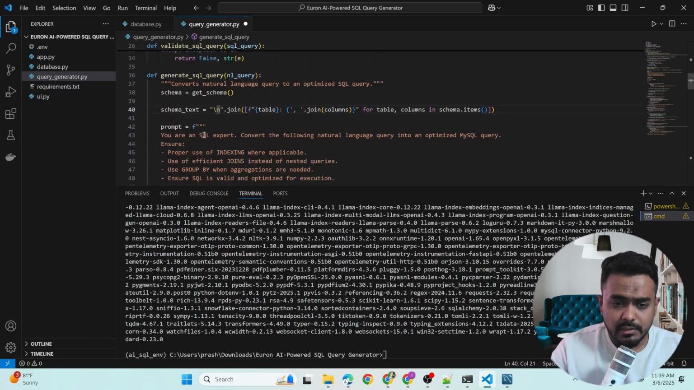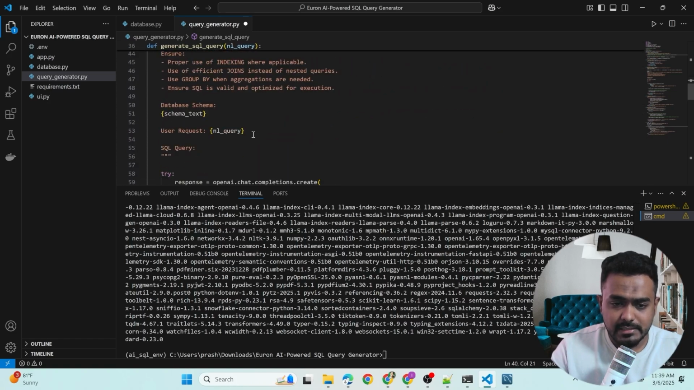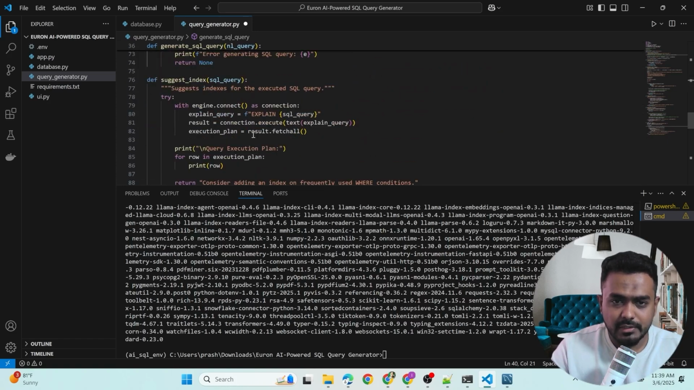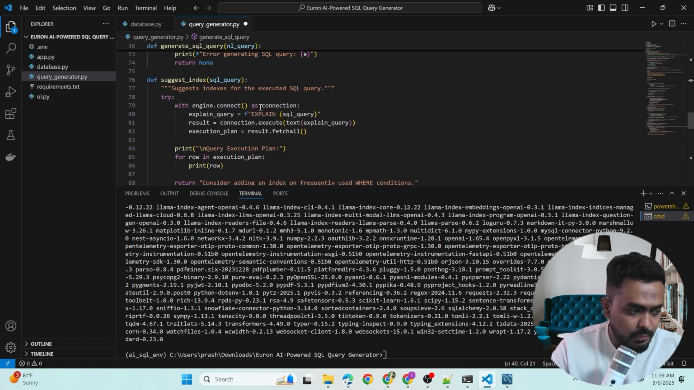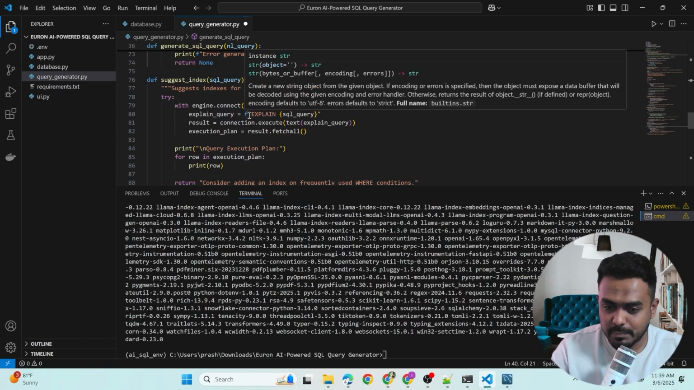Once this generate query is executed, we finally have the query optimization, that is, suggesting indexes. It uses an explain to analyze how MySQL executes the query, because we have the explain section in any of the RDBMS systems, where we check whether the query is being executed in the most efficient manner, right?